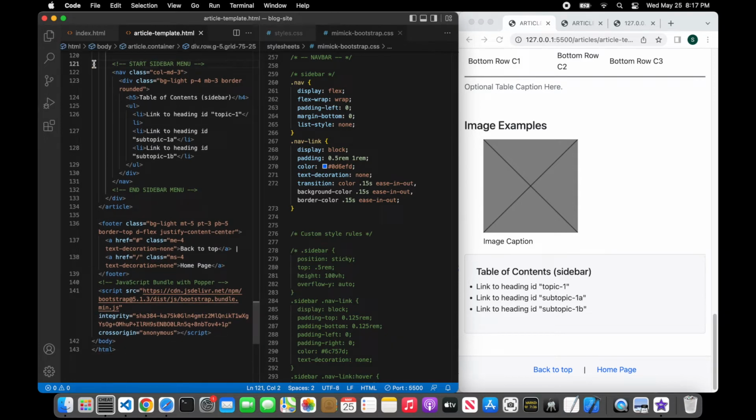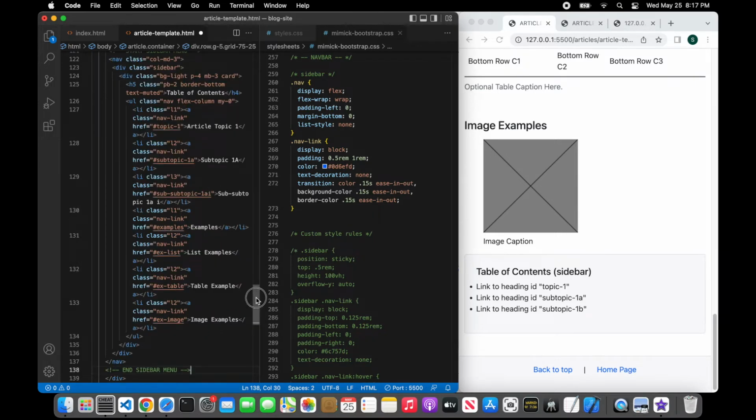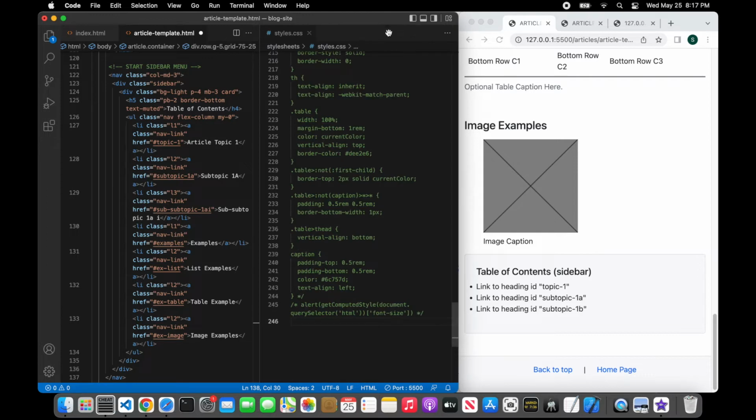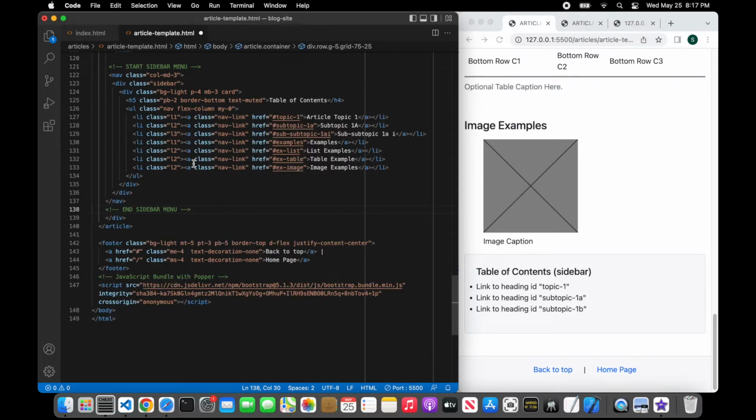Here's a placeholder sidebar that we've got so far. I've got all the code on the clipboard, so I'll just paste it. First of all, let's get rid of this for now. So here's the sidebar. Just notice that, again, it's an unordered list, and each list item now contains a link to the ID. So when the href starts with a pound sign, it means it's to an element on the page with this ID. Topic 1, subtopic 1A, etc.